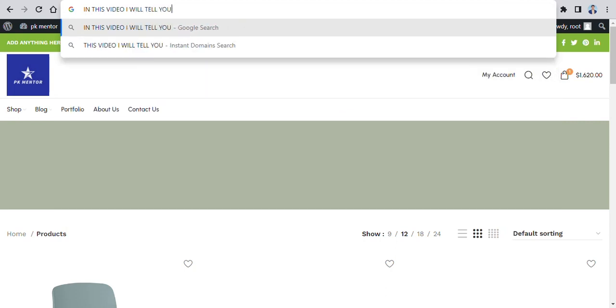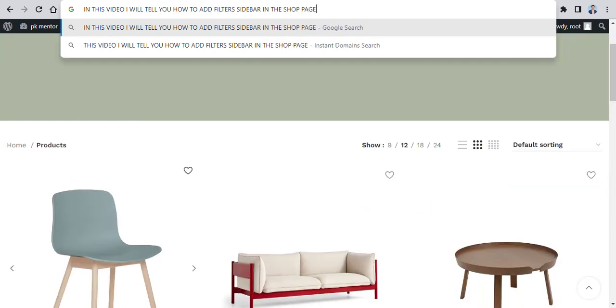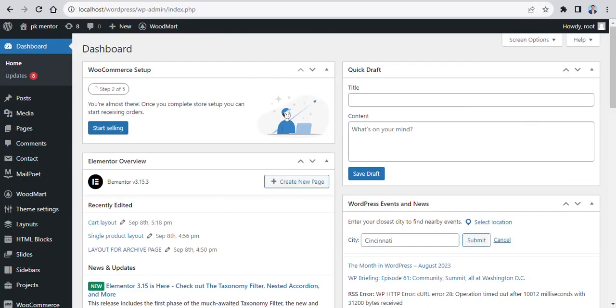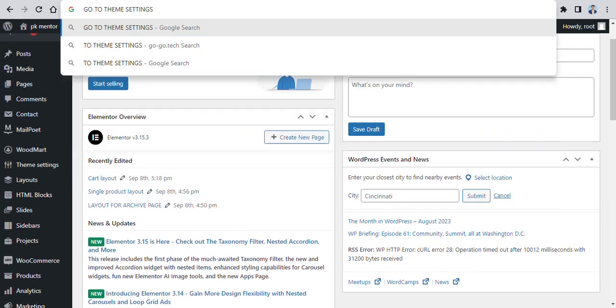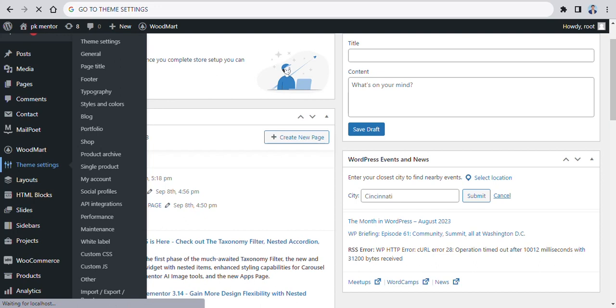In this video, I will tell you how to create a sidebar in the archive pages, blog page, and single post page. WoodMart suggests a set of widget areas covering the majority of a site's needs, provided in Appearance, Widgets.